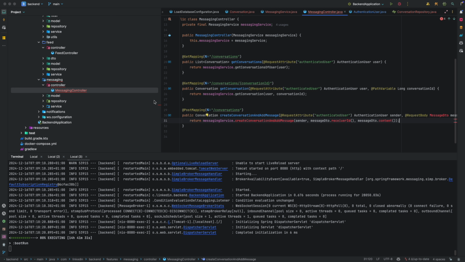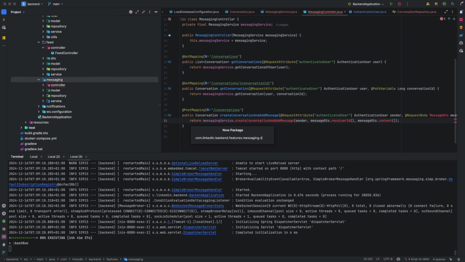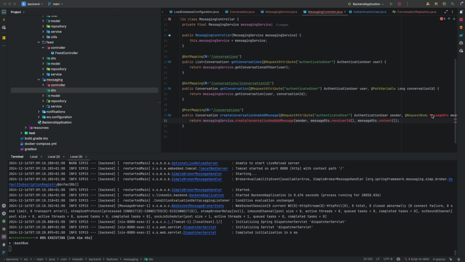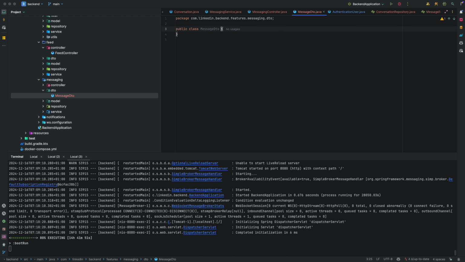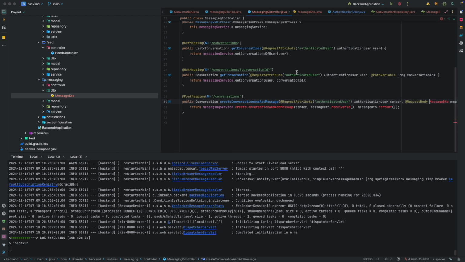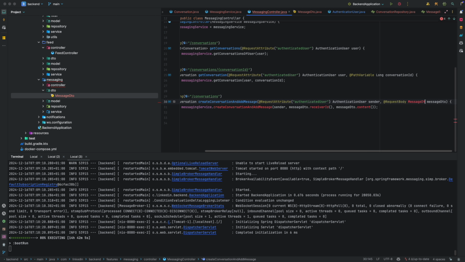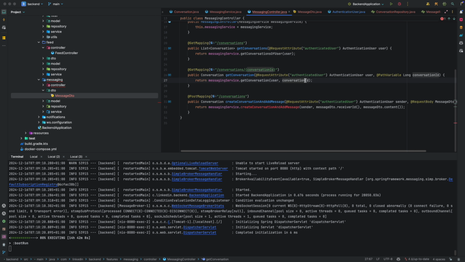And this message DTO, we need to create it. So I'm going to go here, and I'm going to create a DTO package. DTO, if you don't already know, stands for data transfer object. Okay, and here I'm going to create a Java class which is going to be called MessageDTO, and this MessageDTO is going to be a record, so that will have a receiver ID and a string, which is going to be our content. And then here I'm going to import it. Okay, now we need to create this function.